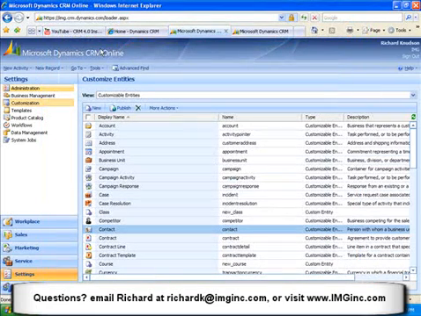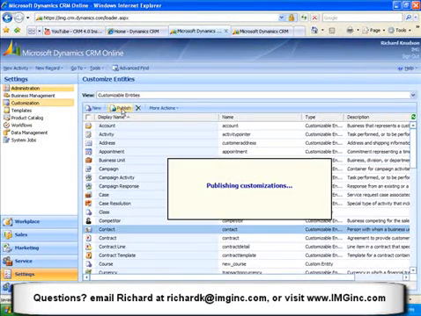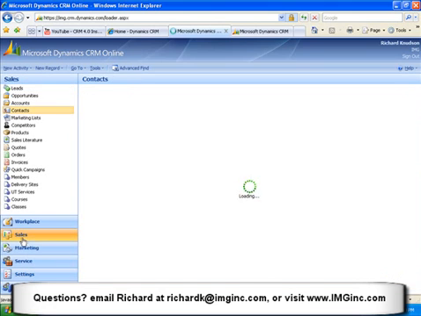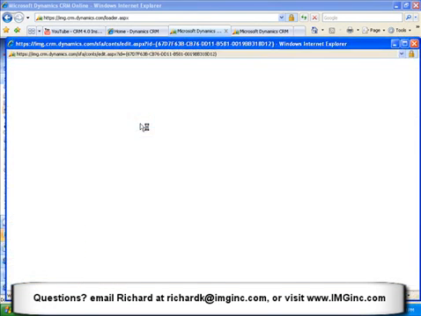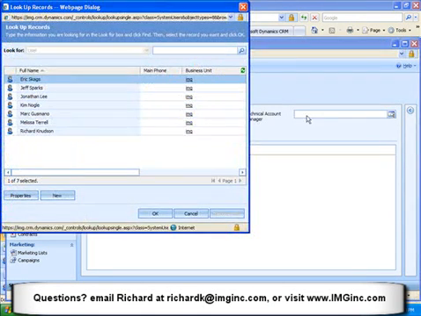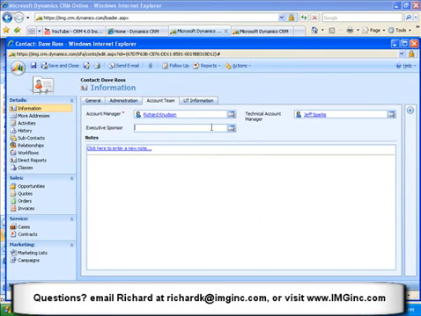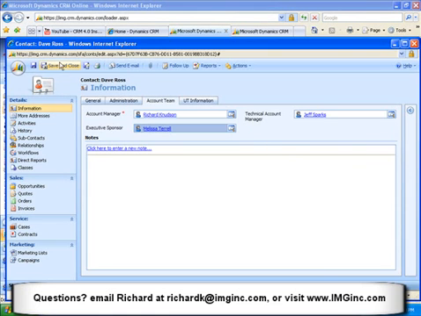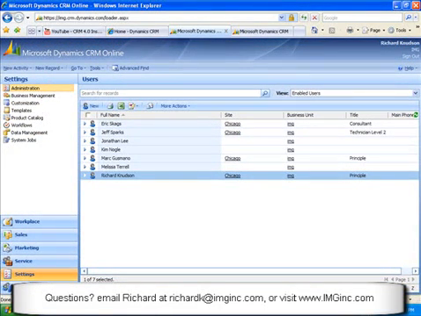So now let's go ahead and close out of there. Let's publish these changes. And as soon as I publish those changes, I'll be able to navigate back to sales, open up a contact form, and see the results of what we've done. So now I'll pop open Dave Ross's record, navigate to the account team tab, and I can here identify Jeff Sparks as the technical account manager and Melissa Terrell as the executive sponsor. And now I've got a nicely well-defined account team that really, from a technical standpoint, just consists of three one-to-many relationships from the user to the contact entity.